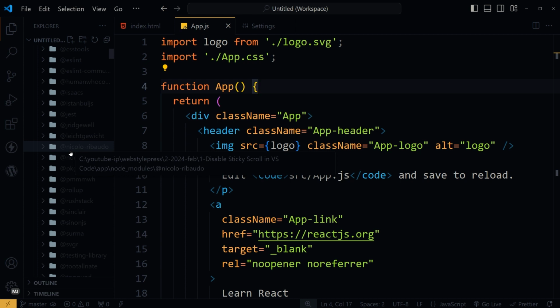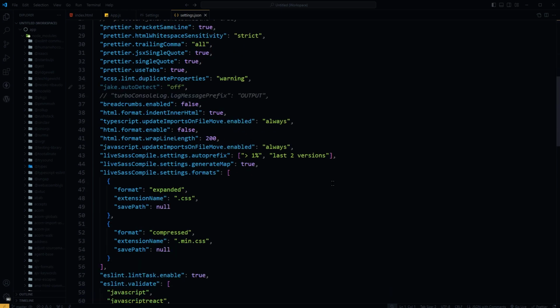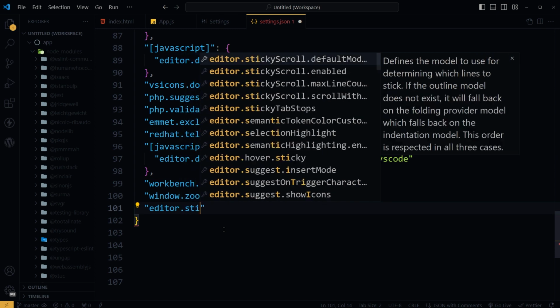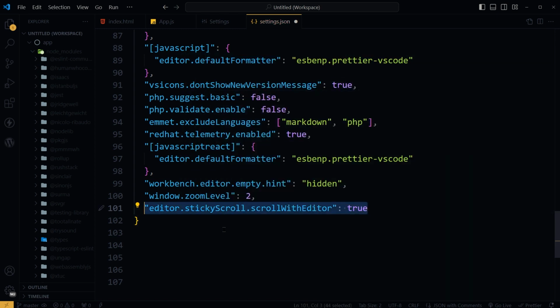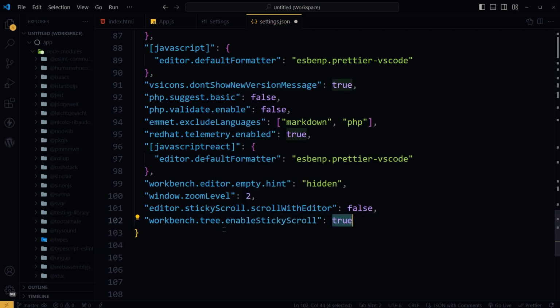You can also control this in user settings or JSON settings. To do so, from this settings page, go over to the top right and click this document icon. In here somewhere, maybe at the bottom, type editor.stickyScroll.scrollWithEditor, false. Then workbench.tree.enableStickyScroll. For its value, choose false.